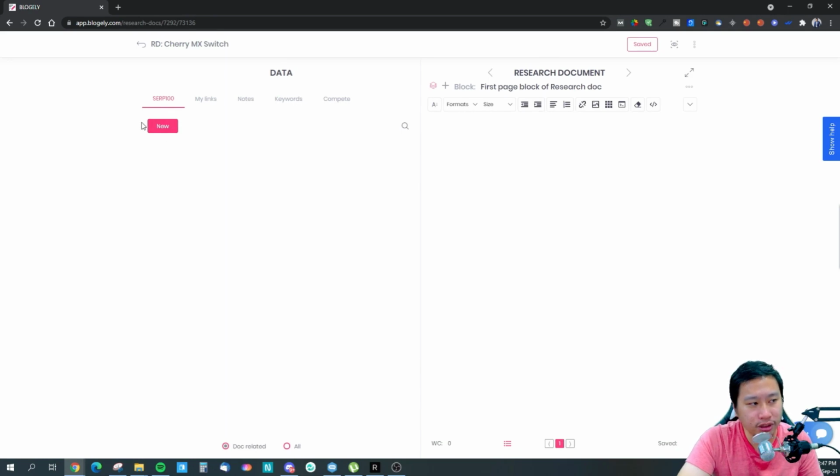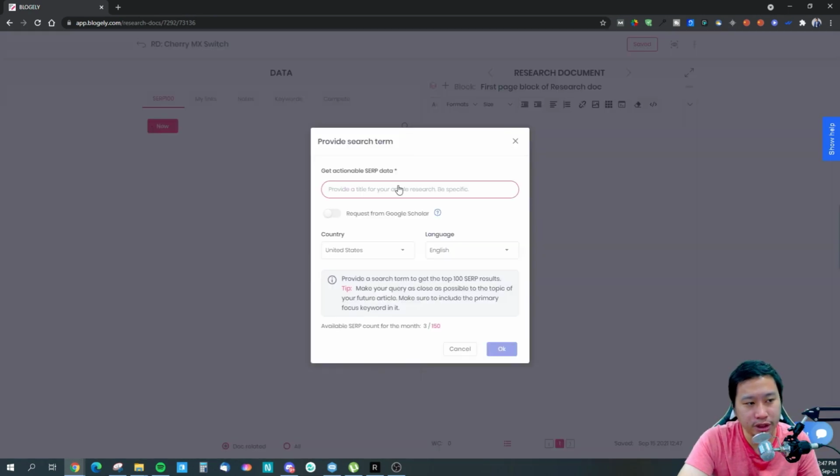The first thing you want to do is make use of the SERP 100 feature here. What the SERP 100 feature does is crawl the top 100 results on Google for the keyword that you have, and pull out all the information, like the individual sections or the entire article that you want as well.